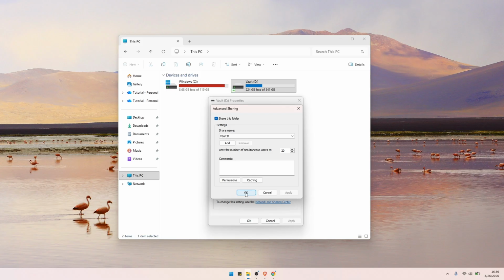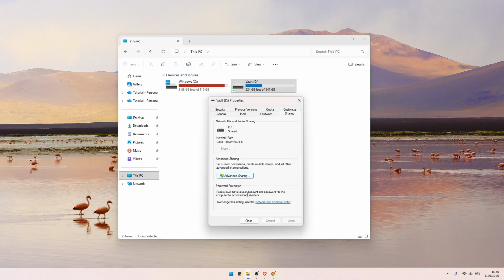Your drive is now shared and accessible to others on the network, and that's how you can share both folders and drives in Windows 11. And that's it for this tutorial.